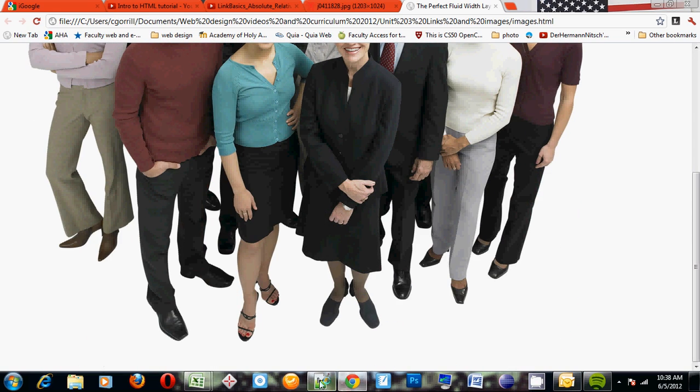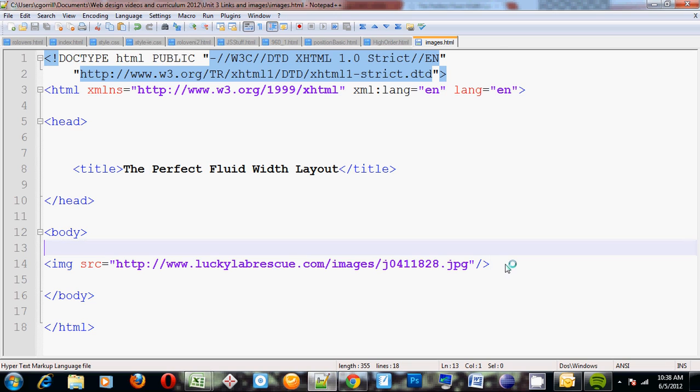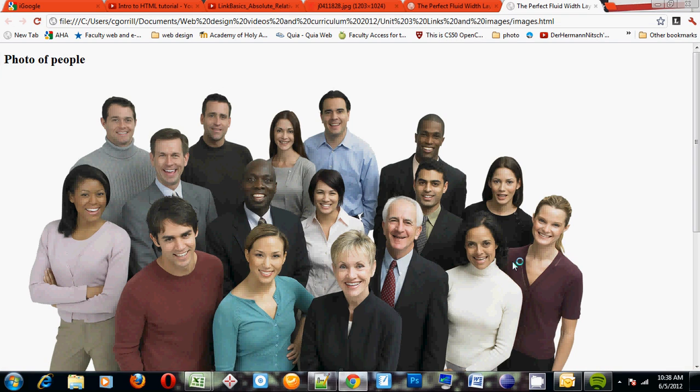Now, I could put text above and below it if I want to, so if I wanted to, I could give it a small heading. Photo of people. Save it, refresh it, and there you have it. That's making an absolute link. It's an absolute link because it's linking to a specific spot on the internet. That location never changes. I'm linking to that one place.